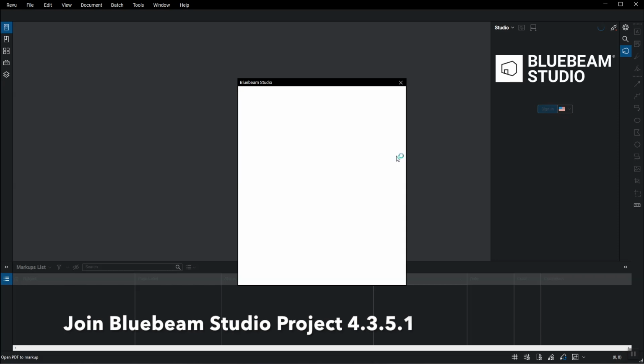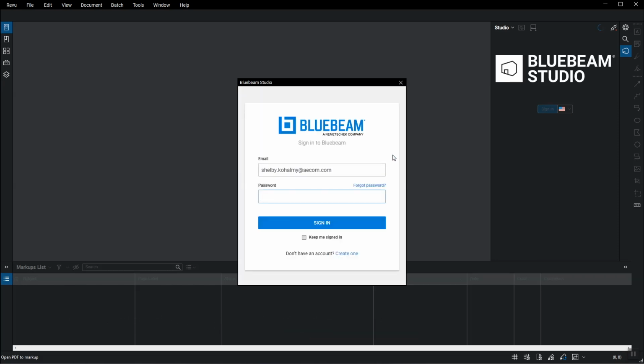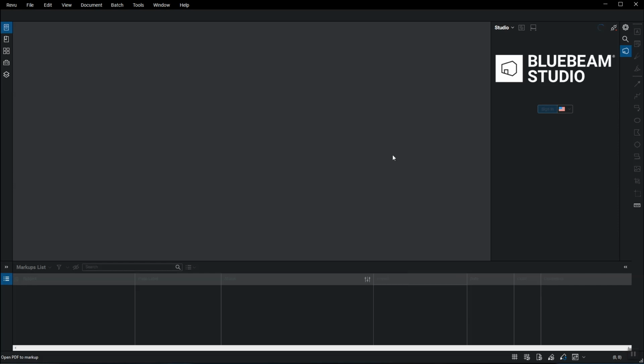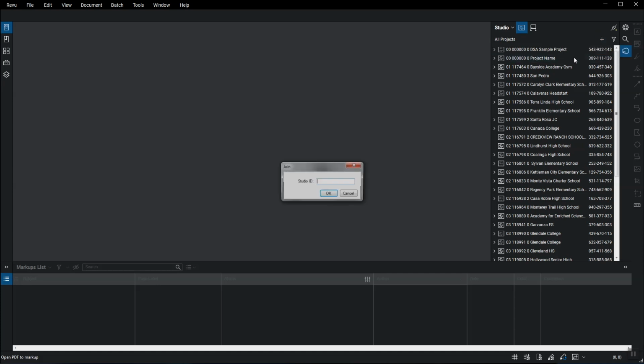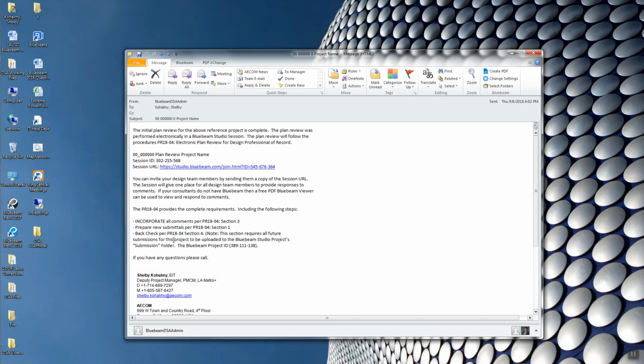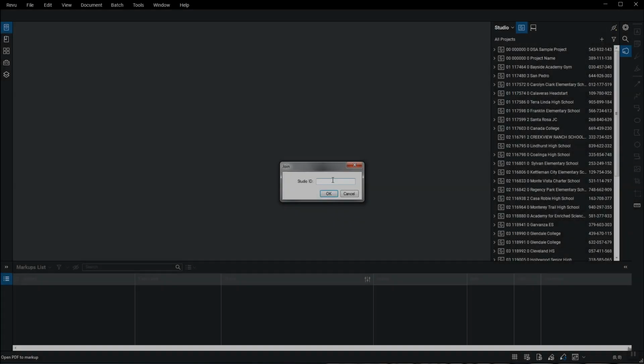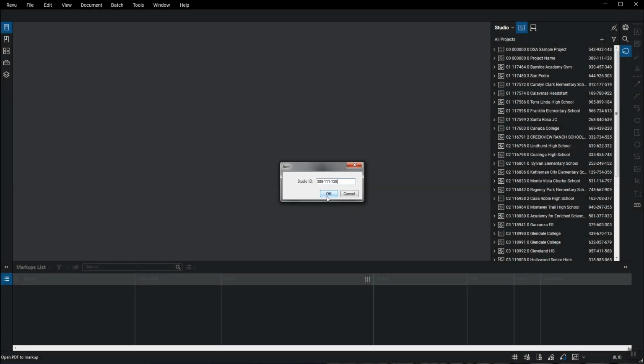Incorporate comments and prepare documents. Ensure documents have been named with the DSA version control. Log in to Bluebeam Studio. Under the Studio tab, select Project. Select the plus icon and click Join. Enter the 9-digit Bluebeam Studio project ID. This can be found in the notification email sent by the EPR administrator. Click OK.